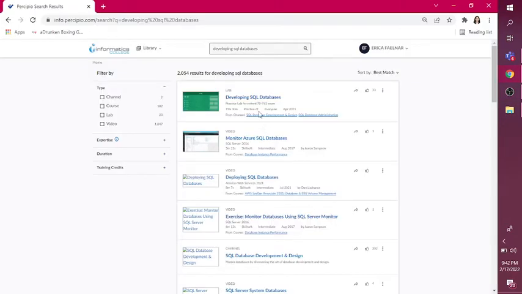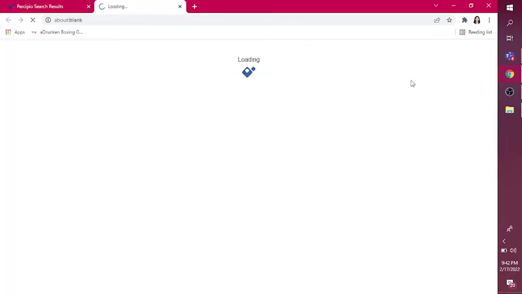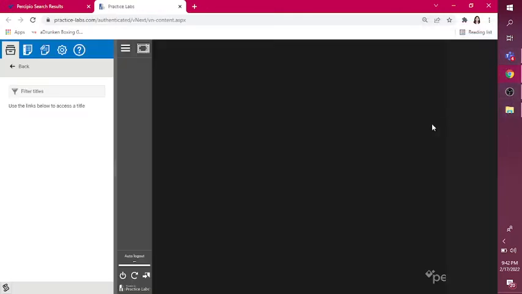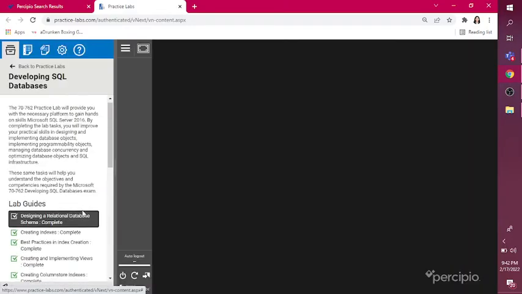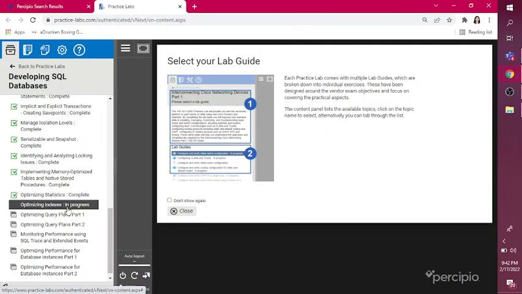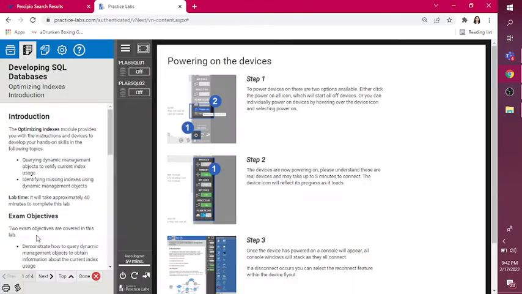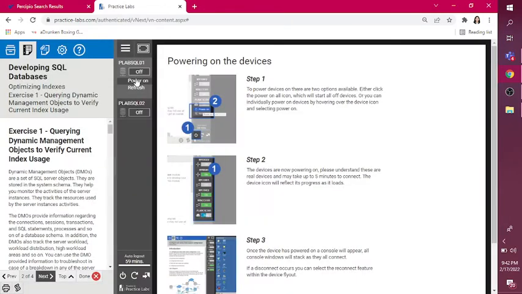So first, punta tayo sa Percipio and search for developing SQL databases, yung lab. Click nyo lang. So yung final number 1 is ito yung optimizing indexes. Click start, click next, power on the Club SQL 01.